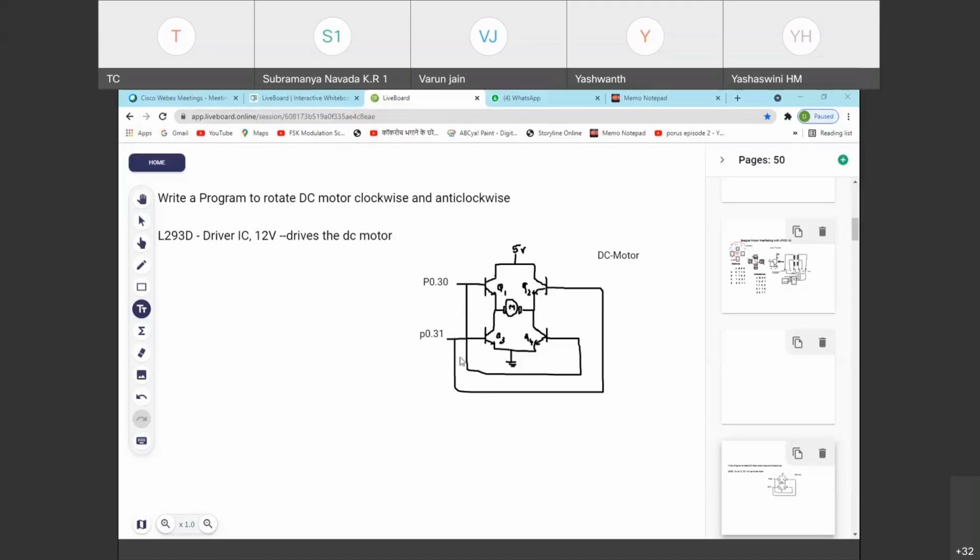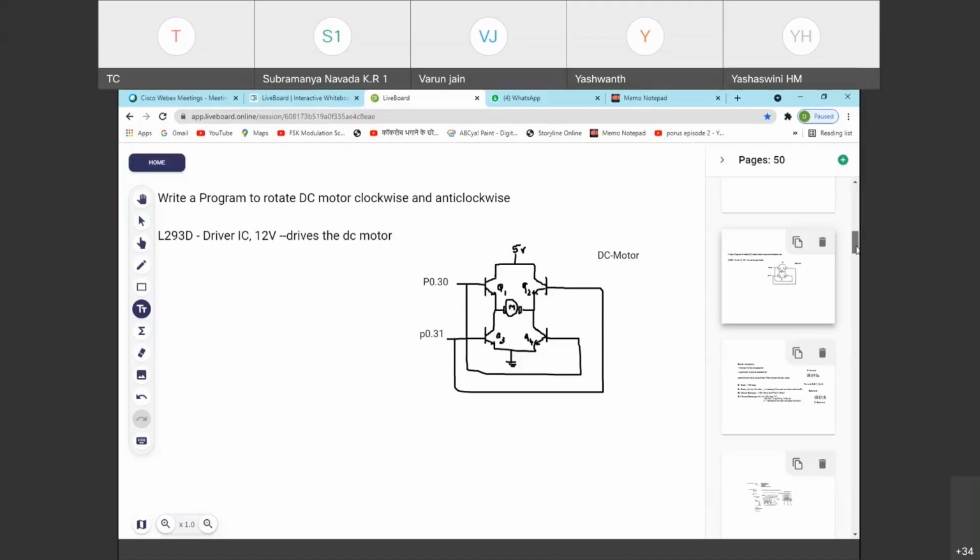Now we'll move on to the stepper motor. That is the sixth experiment, actually speaking. That is a part of your fourth unit again.